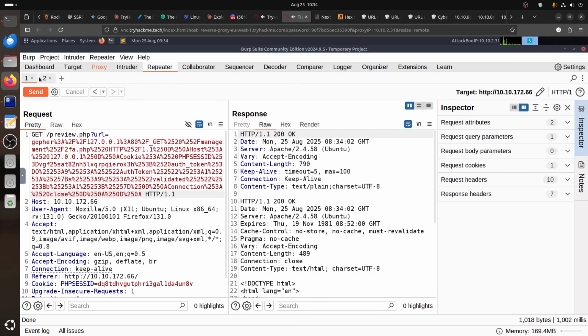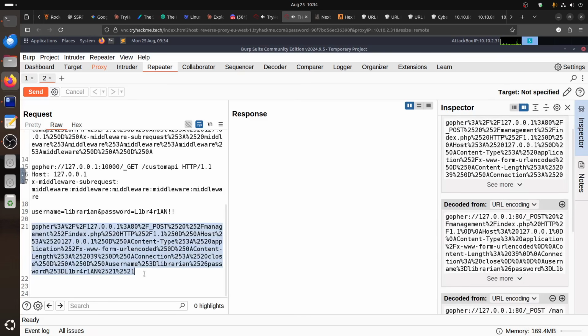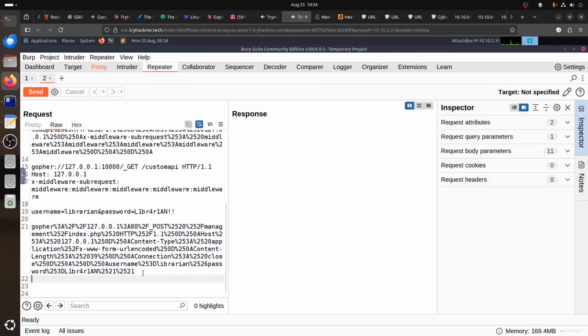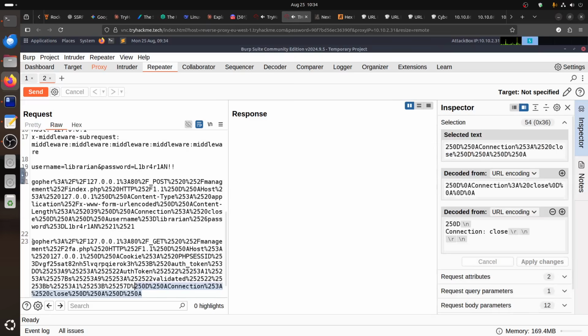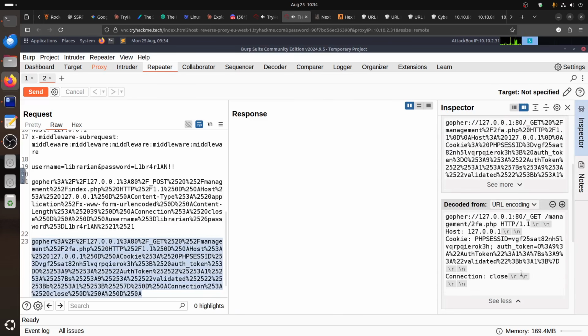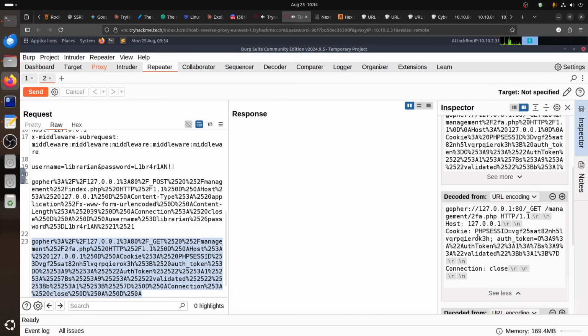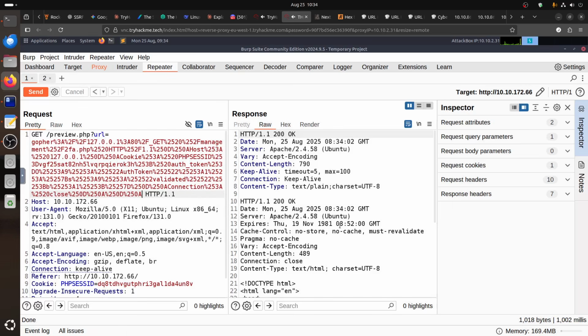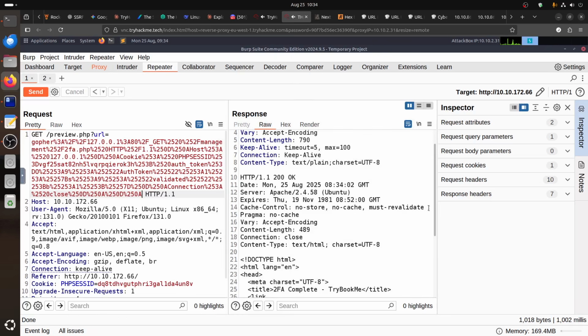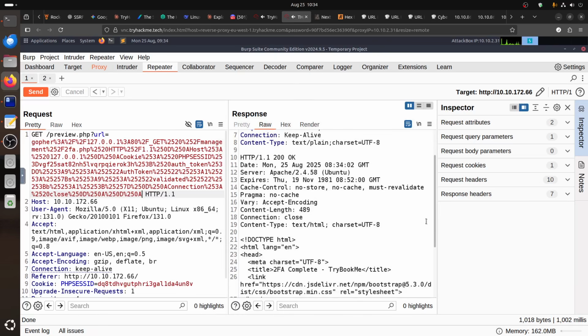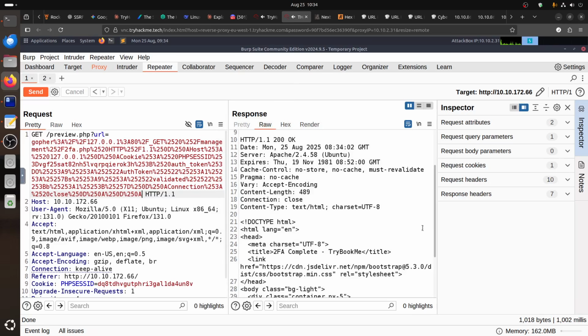So let's make sure of what we got, so we're not cheating. If you decode this in Burp, it will show you exactly what it is. So it's basically the same thing. We just send in the cookie, the authentication token, and close connection. So we're not doing any fancy stuff here. If you scroll down, you can see the second flag. I'm not showing it, guys.